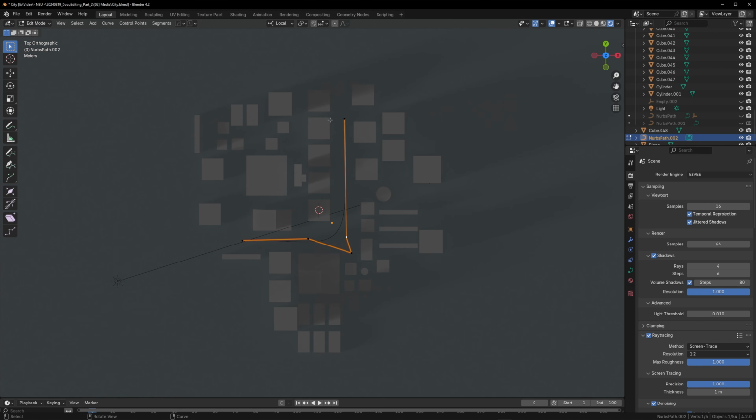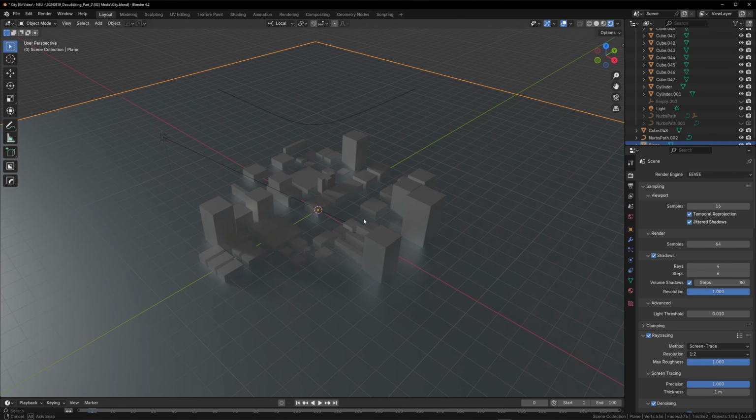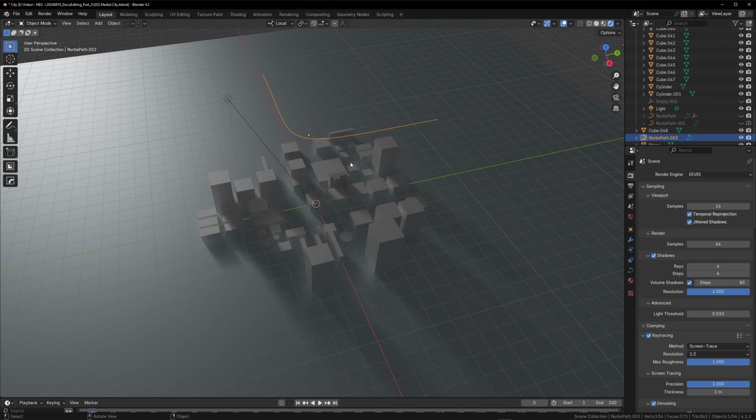So head back to the edit mode and grab it with G and move it a little bit more down the street. We can go back into our perspective mode, select the path, and by pressing G and Z we can move it down onto the street.